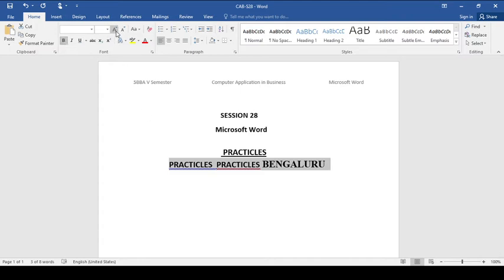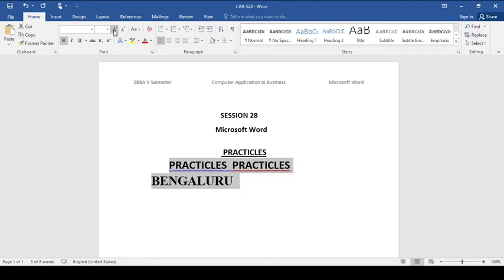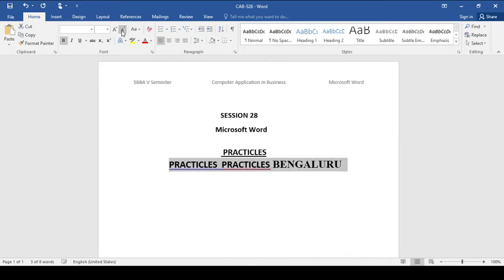We have our options given here for the font to increase the size or decrease the size. When we want to decrease the font size, I can use the small a on the screen, or if I want to increase, I can just press the other one, and the size of the font is increasing or decreasing.